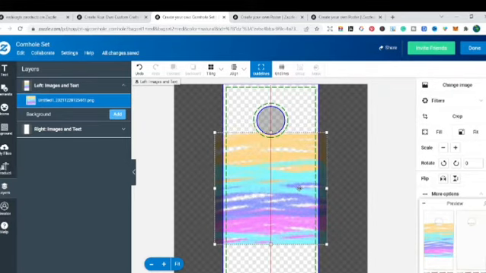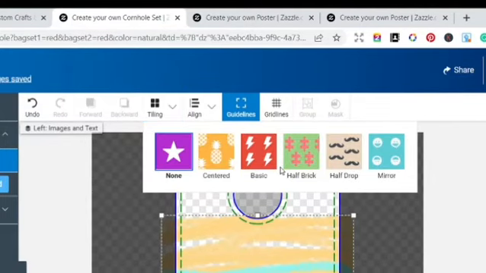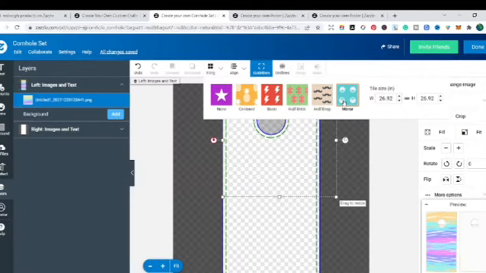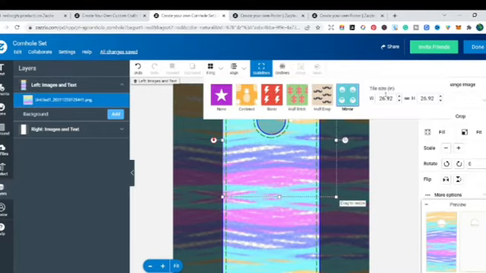So this is the file size that is coming on our cornhole set. Now what I'm going to do is quickly go over to the option that is tiling, and here you can convert a graphic design or any kind of media file into a pattern. Right now it's selected as none. You could select center, basic, half brick, half drop, or mirror. Let me select mirror and see how it comes up. So you could see our design has covered the entire cornhole set by using this option, the tile size.